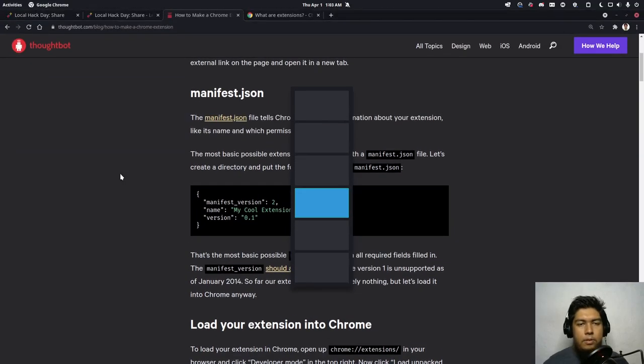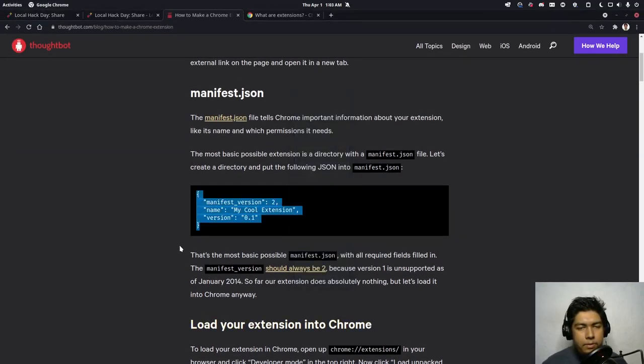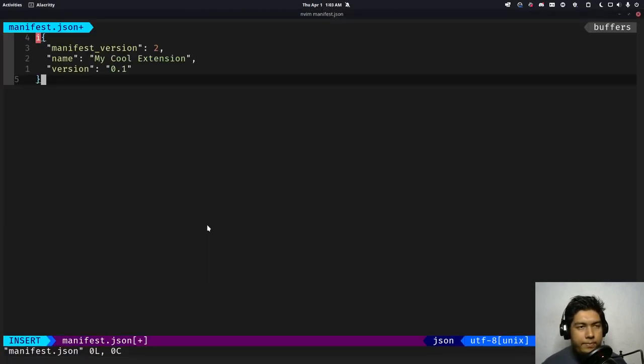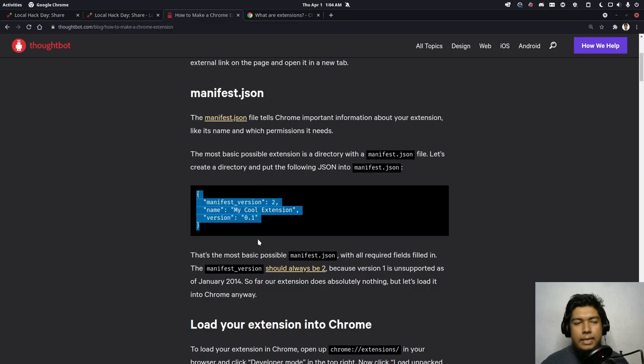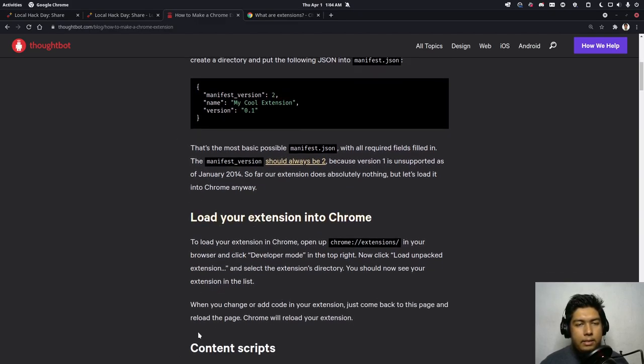What do we have to enter in that part? We have to put this JSON into the manifest.json file. That is fine with me. Let us copy this and paste it here. So manifest version is 2, name is my cool extension. I'll rename it to LHD browser ext just for fun. Version 0.1, the major version is 0, minor version is 1. I don't have any complaints. We are just developing the browser extension. That's the smallest possible manifest file with all the required fields filled in.